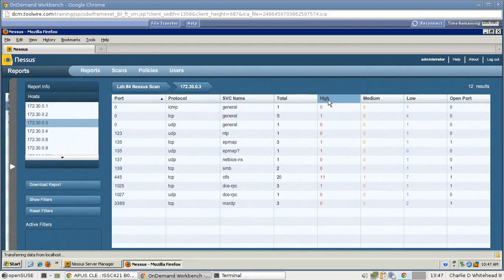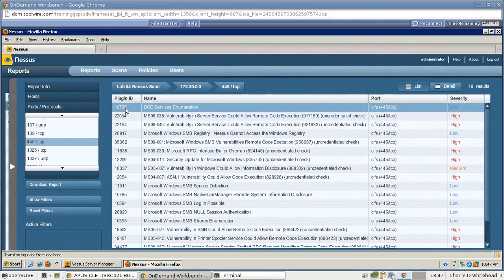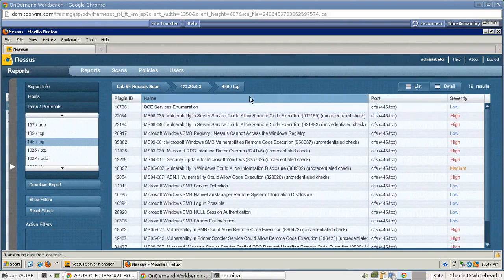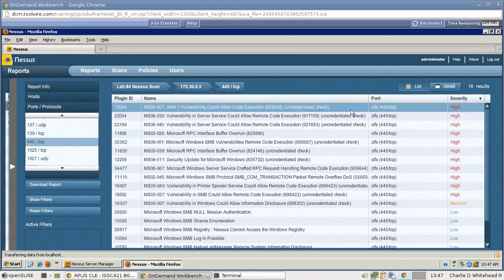So go over here to high and let's sort this. We've got the greatest number here. And then we want to go over to the left here and pick the port. I guess you could click anywhere, but let's go here. And now that we're into that one, we can check the severity here and let's sort that. So we have the highest severity.